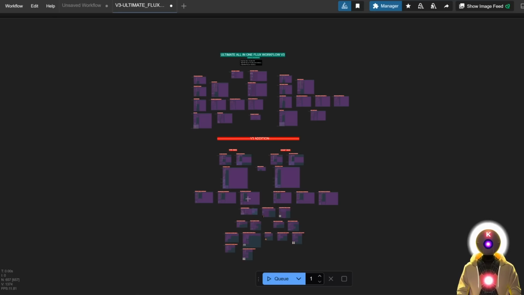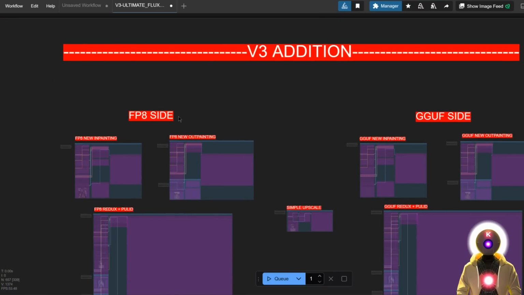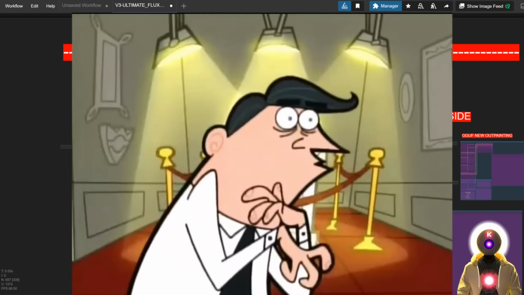Now obviously technically everything is in double. You have the FP8 side, that is only if you have a 24GB VRAM GPU, but for everyone else you should use the GGUF side instead. GGUF basically meaning that it's using optimized models for your GPUs. But since I have a 4090, I will be using the FP8 side instead. That is until I get my hands on the 5090 of course. And this is where I'd put my 5090. If I had one! Sorry.